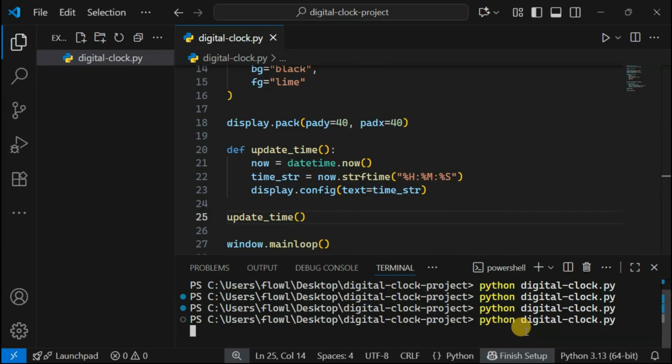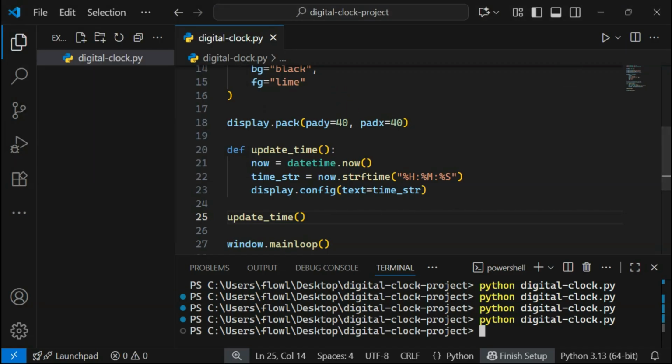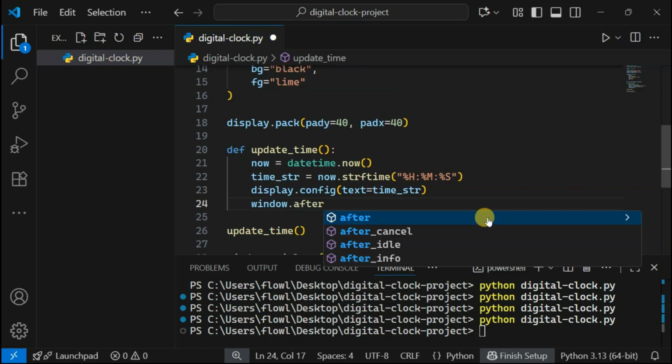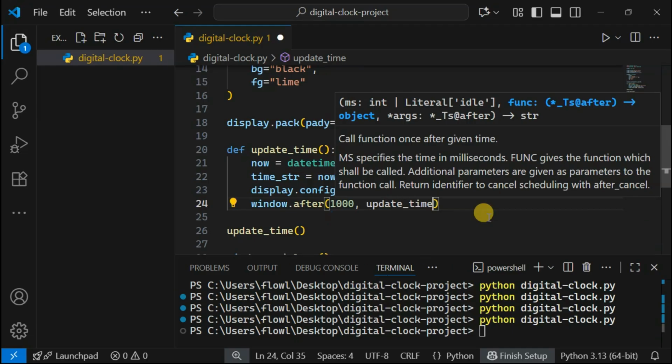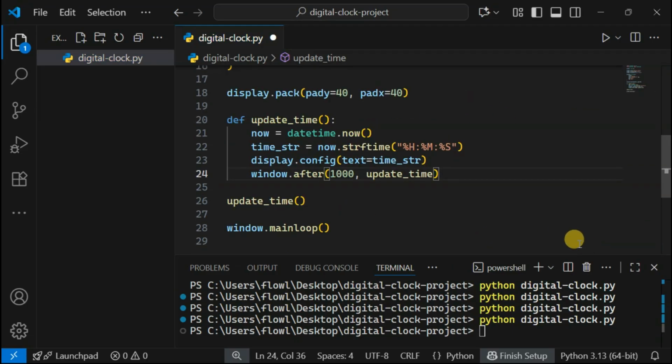Run the program, and fantastic. You can see now our label is showing the actual time. But still, it's not updating every second. For that, the last thing we want is every 1,000 milliseconds, we recalculate the time and show it again in the label. We can write window.after and inside the brackets write 1000, update_time. This tells Python after 1,000 milliseconds, that's 1 second, run this function again. So it's going to keep updating itself forever.